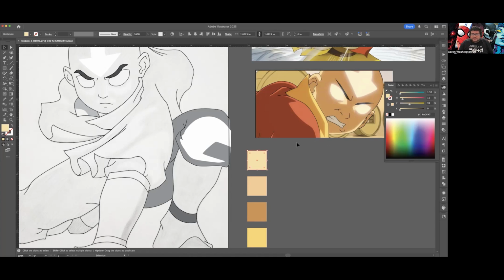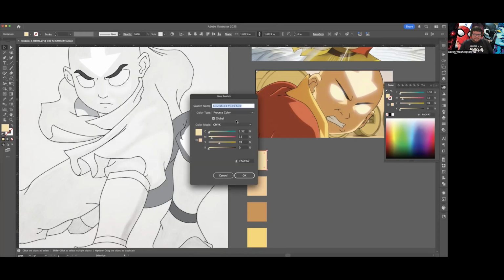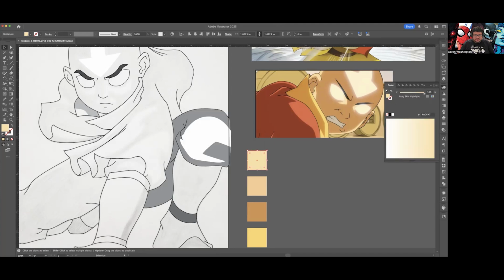So with the square selected and this color in it, I can go to the little hamburger menu on the top right of my color guide, and it says create new swatch here at the bottom. I'm going to click that. I'm going to name it Ang Skin Highlight. I'm going to leave it as a process color, and these are the CMYK values of it. I'm going to leave that. Hit OK.